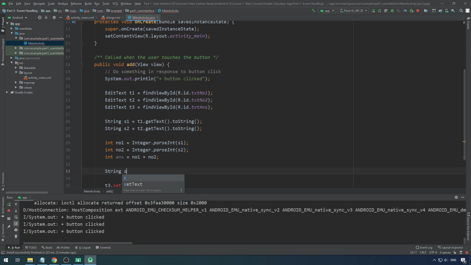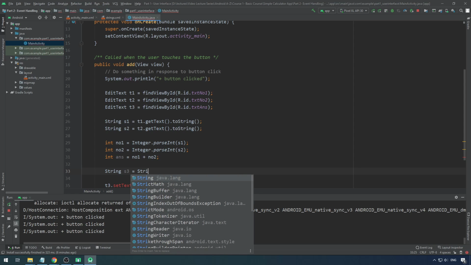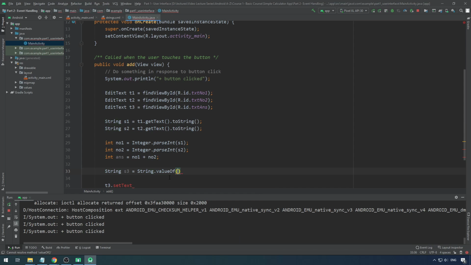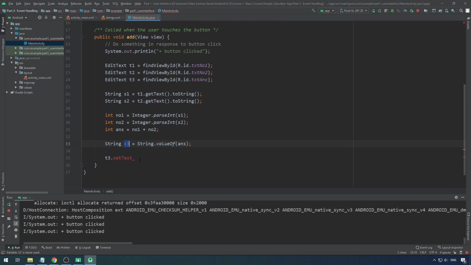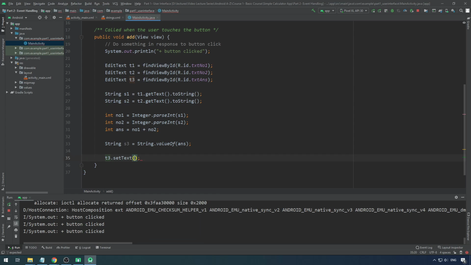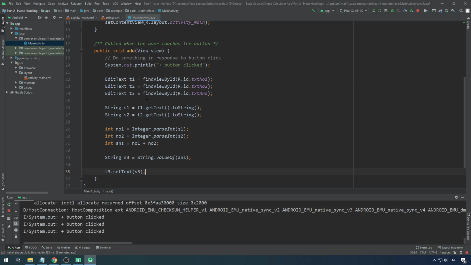and the integer answer, in order to convert it into a string, there's a method called String.valueOf. On the String class, there's a static method called valueOf, where you can pass an integer, which in this case is the answer, and the valueOf method returns a string. So now you got the string answer. So now to the text box T3, in other words to EditText T3, you can say setText, and then you can pass the string s3. So this is how you add numbers.